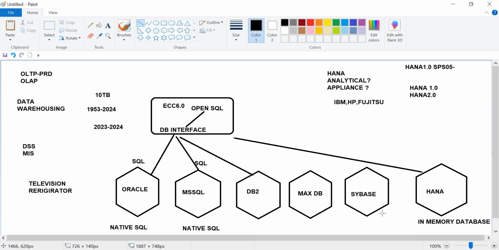But this HANA is not just a database. If you ask 100 basis consultants, what is HANA? They will say it is a database. But it's a wrong definition. HANA is more than a database. What is HANA? We'll discuss in detail. As of now, I'm just giving you the introduction. So now the performance got increased.